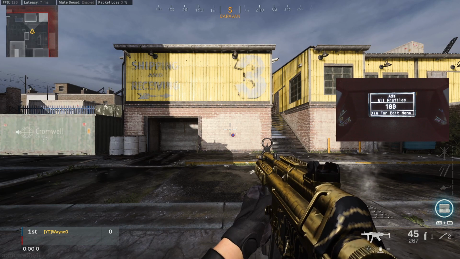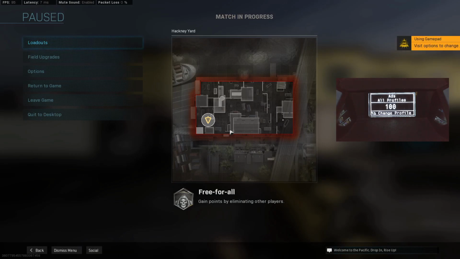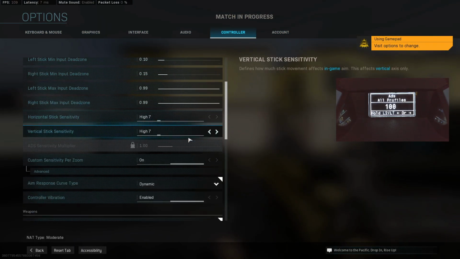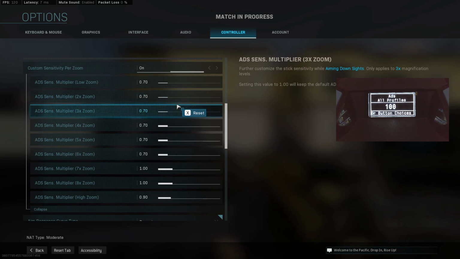ADS. All right, so ADS, this is the same as changing your ADS multiplier. So when you're aiming down your sight. So looking in the game settings, you can see here you've got all your ADS multipliers if you go to these here. So what this does, this allows you to change your sensitivity for when you're aiming down your sight. The mod allows you to do that, but by fine-tuning it just a little bit more.